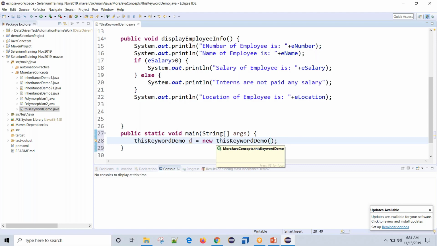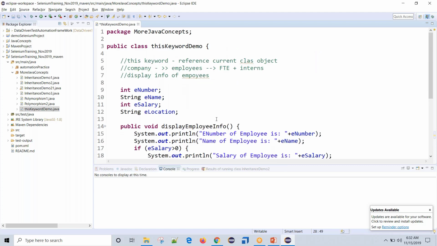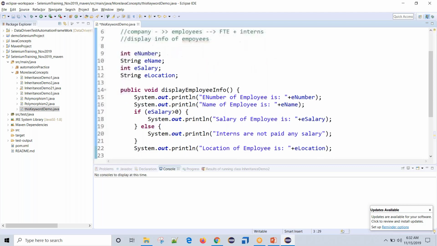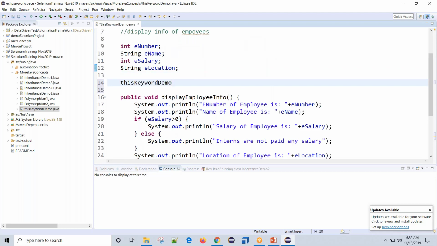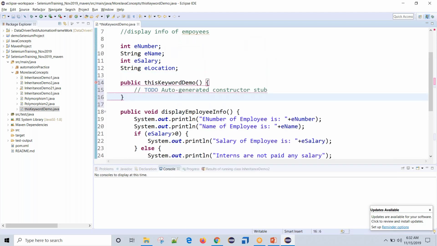So how can I pass it? By creating constructors, right? So let us create some constructors, because constructors are used to pass the data and to initialize the data, right? So let us create the constructor. How do we create the constructor? It is a special kind of method whose name is the same as your class name, right?